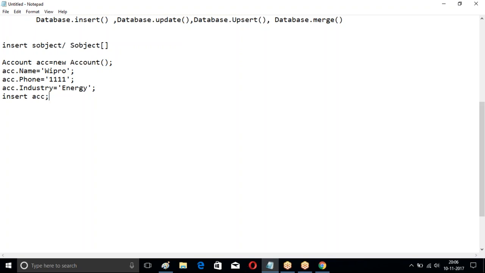Now perform the DML on the contact object. Create a DML to insert a contact record.